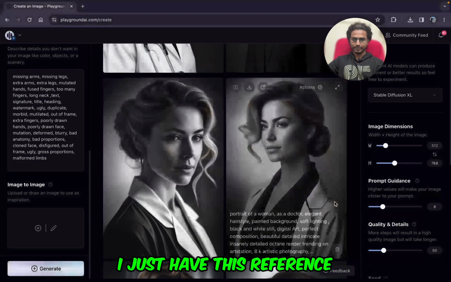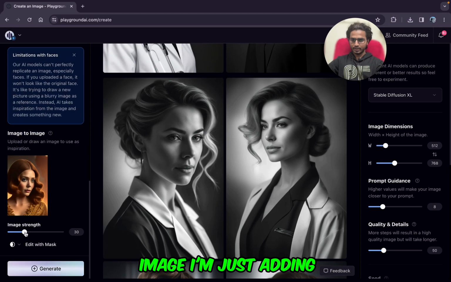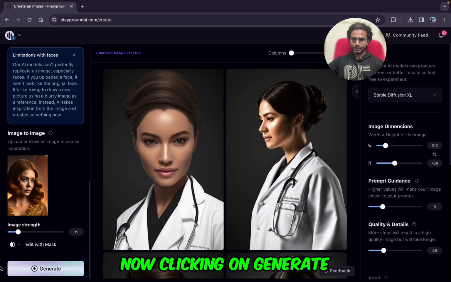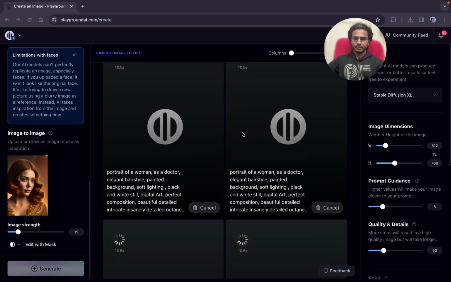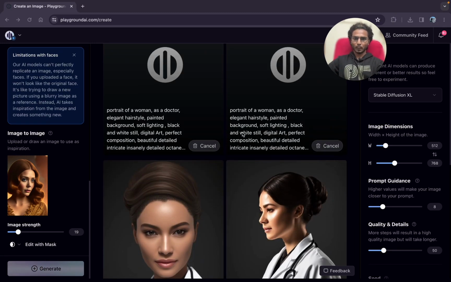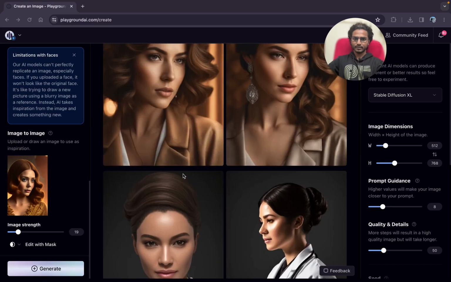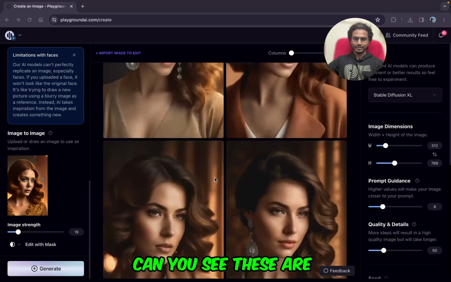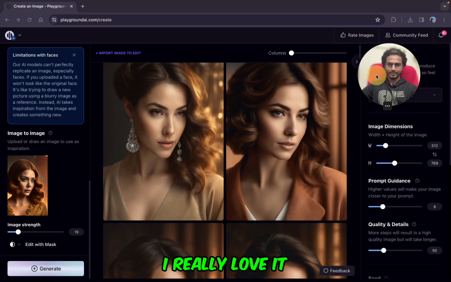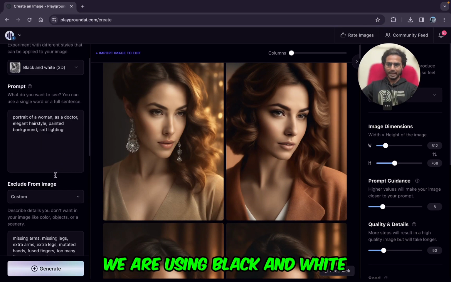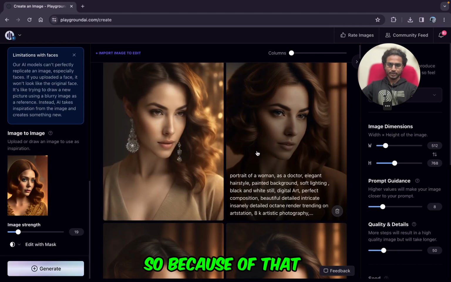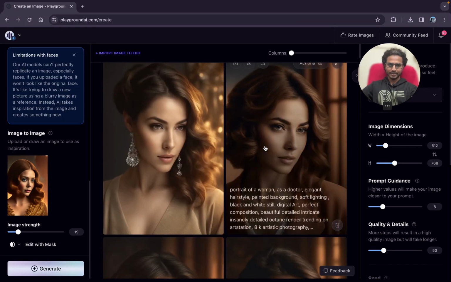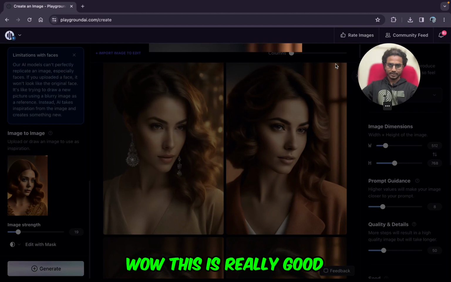I just have this reference image I'm just adding. Okay, strength I'm saying 20 only. Now clicking on generate. Let's see what kind of result we get. Can you see? These are also so beautiful images. I really love it. We are using black and white, but as we are referring to the image, because of that, we are getting this color. Wow. This is really good.